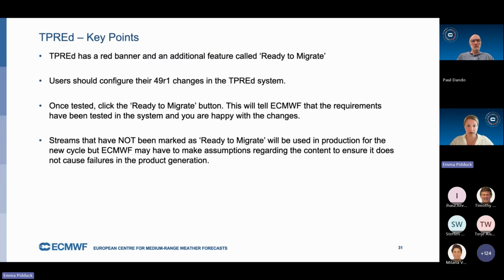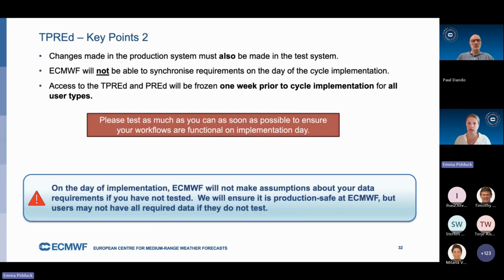As I said, red banner, you should configure your changes there. Any changes that you make in your production, you also need to make in test. So if you add a parameter to production, you need to add it to test as well if you still want to get it on implementation day. Unfortunately, we don't do a two-way sync before the implementation.